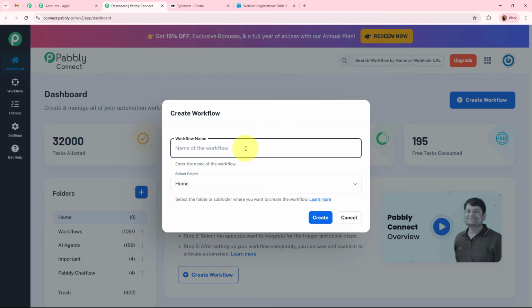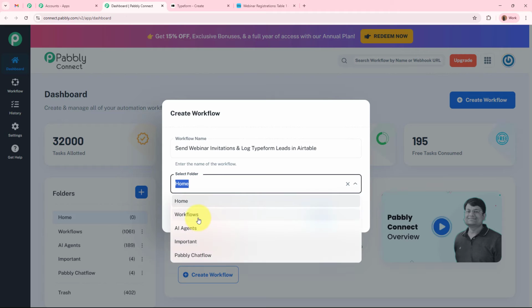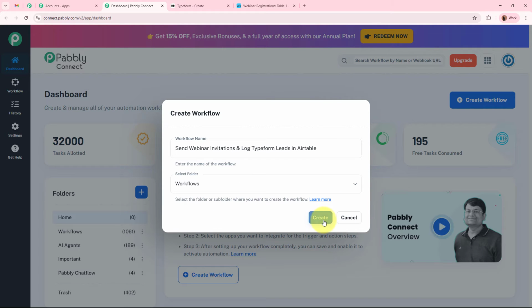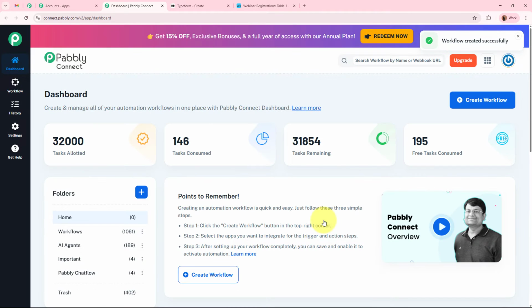Firstly, we have to rename our workflow. So for the name of my workflow, I'm going to give it as Send Webinar Invitations and Log Typeform Leads in Airtable. Okay, so this is the name of my workflow. For the folder, these are the folders from which I'm going to select Workflows folder, and then I'm going to click on this Create button right here.